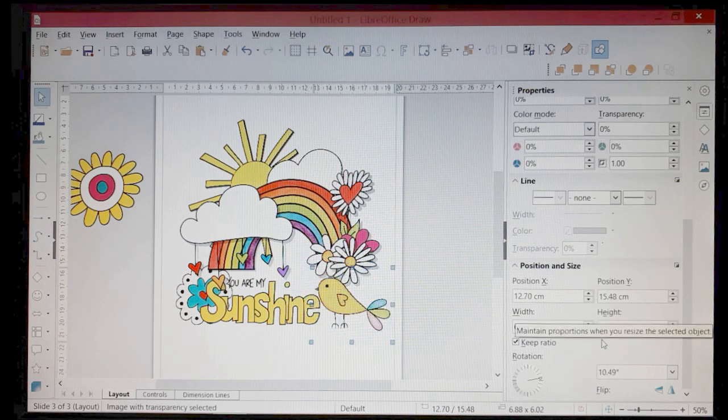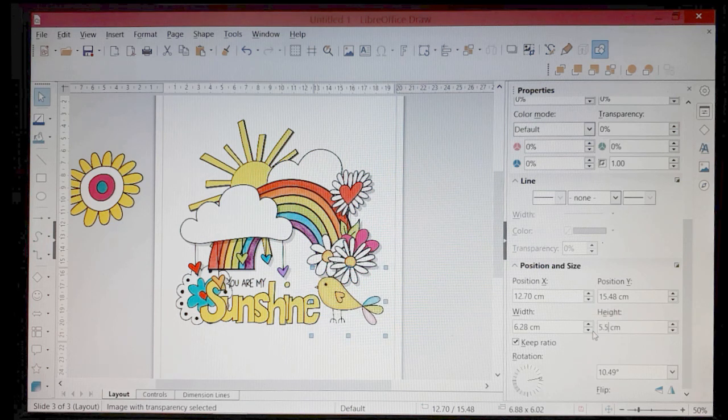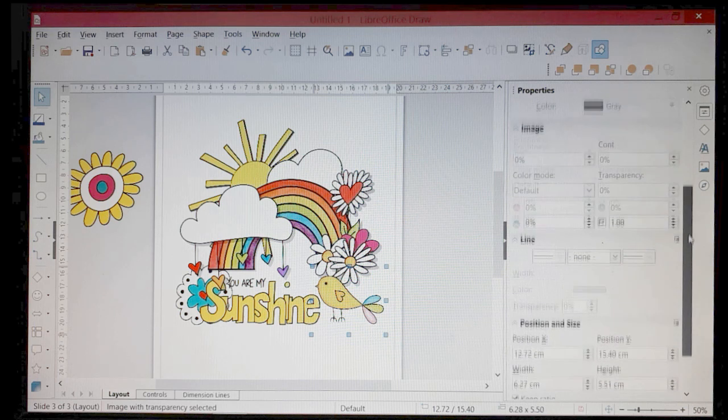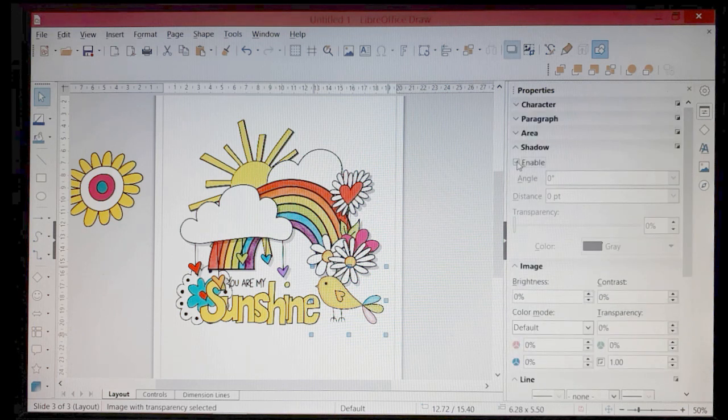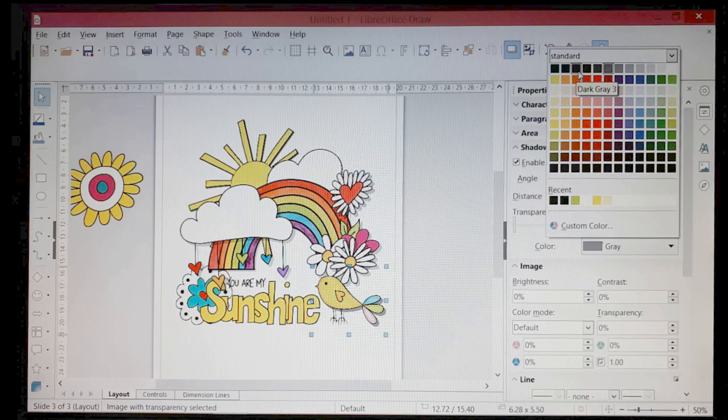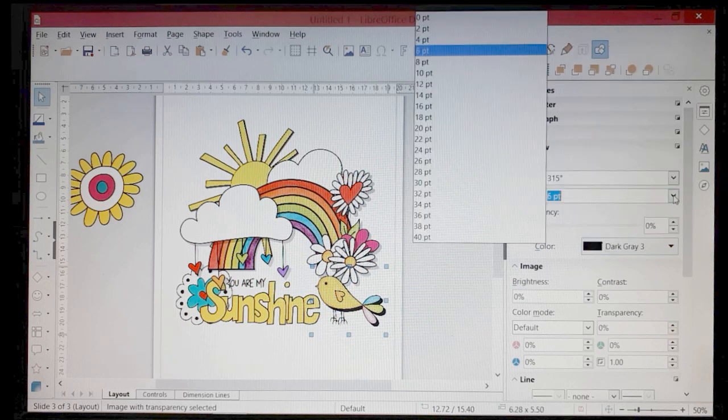I'm actually going to make him, so his height says 6 centimeters. I'm going to make him 5.5. There, that's a good size. Let's just have him over the edge of the flowers there like that. And then while we're in the toolbox, let's add a shadow to him like this.